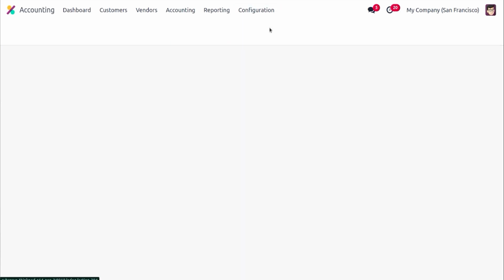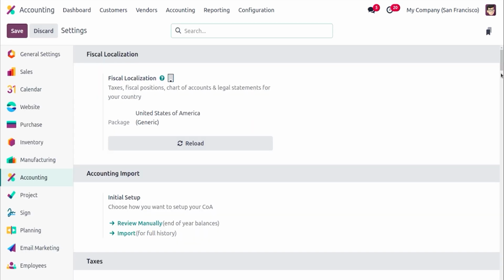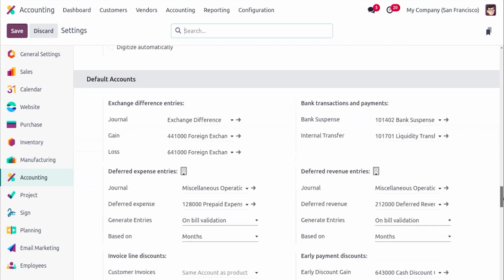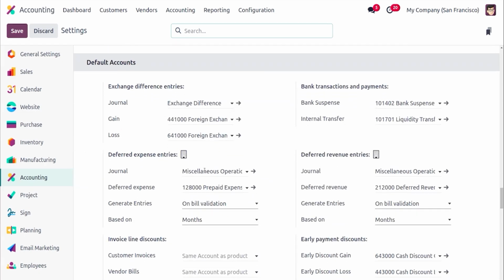For that, I'm moving to the settings, and here we have a section named default accounts. Yes, here we can see the deferred entries, or the deferred expense entries. Here the journal chosen is miscellaneous journal, and here we can see the deferred expense account, which is a prepaid account. The account type is current asset, which, as I said before, is a prepaid expense, which means this expense is actually an asset for the company.